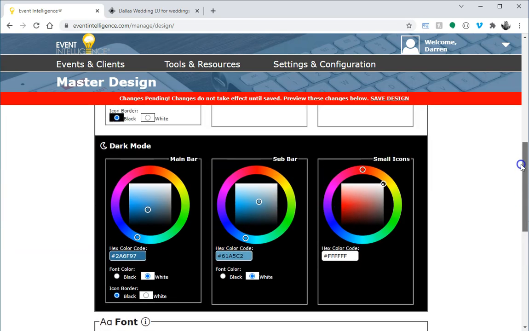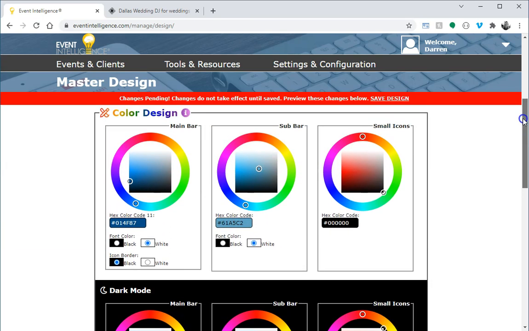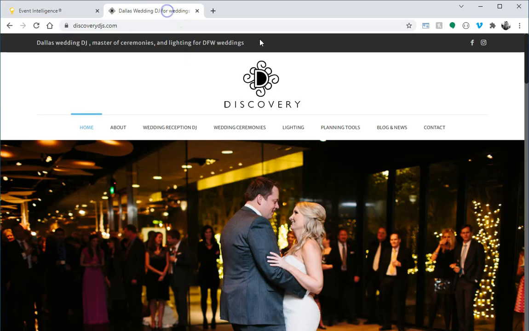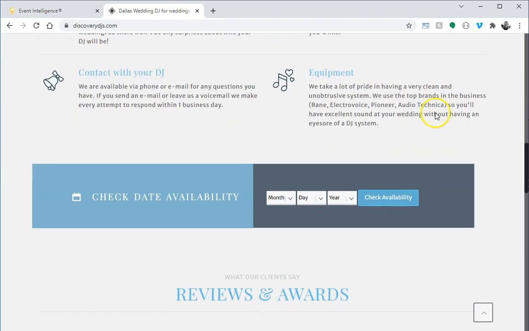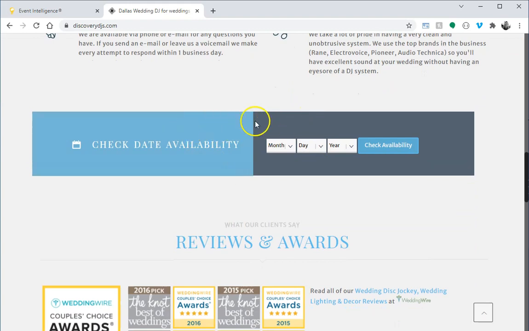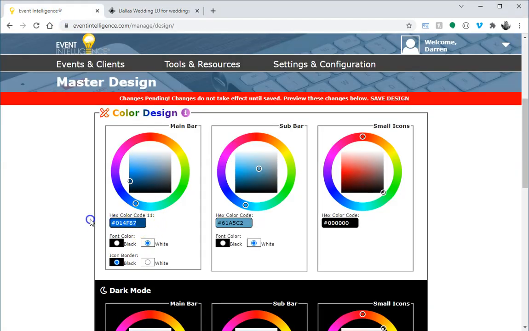But for our example here, let's actually get the specific colors for the Discovery Events website. So what I've done here is I've actually gotten the color codes for these two primary colors that they use, and we're going to use these in our design. So for the blue color, we're going to go ahead and put that in here. And we're going to make the sub bar that gray color. And we will make the small icons the same color. And I'll show you exactly what that is.